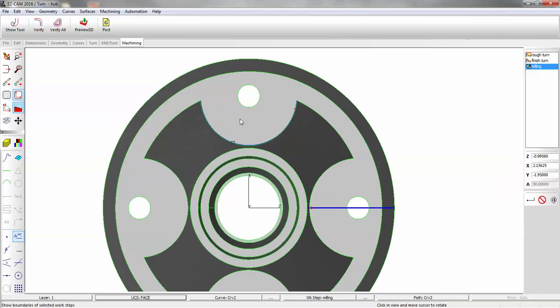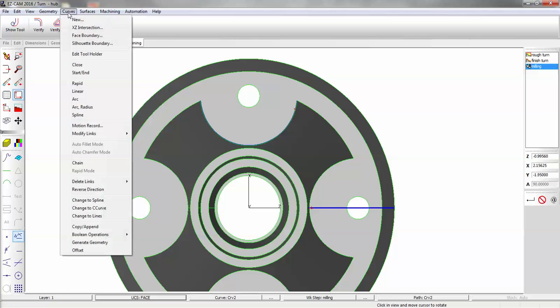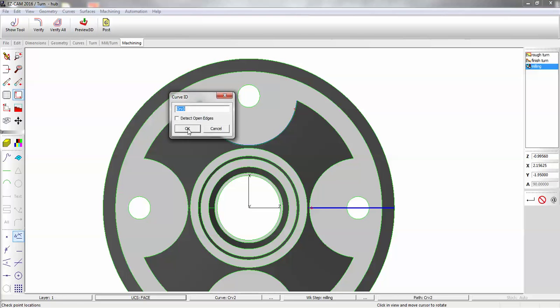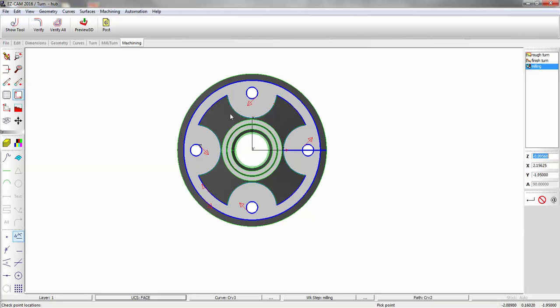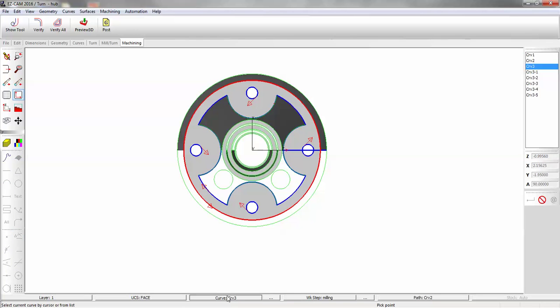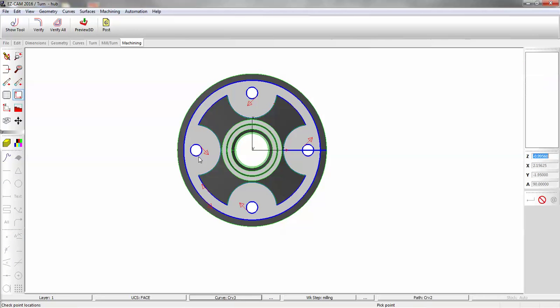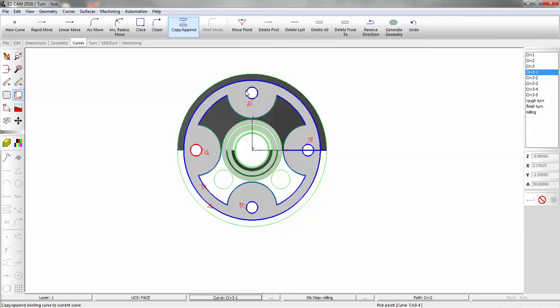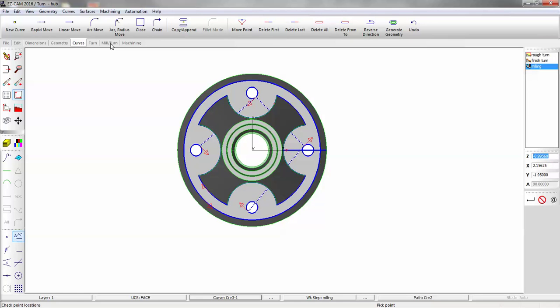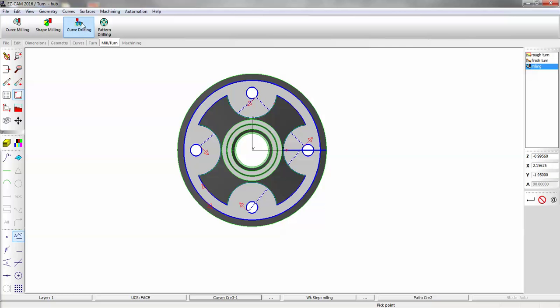Now we'll drill our holes. So that's going to be a curve from face boundary. Now I could select each individual hole for each drill location, but I'm going to make one of the holes active. Then I'm going to go to copy and append. We're just going to join them together. Go to our turn milling tab and add a curve drilling.